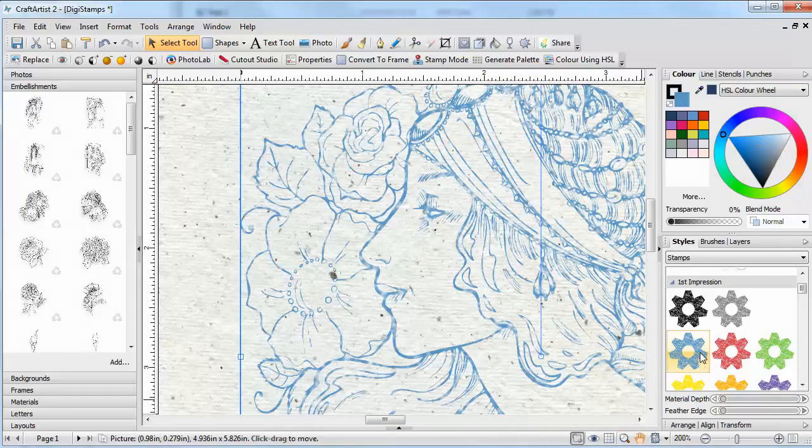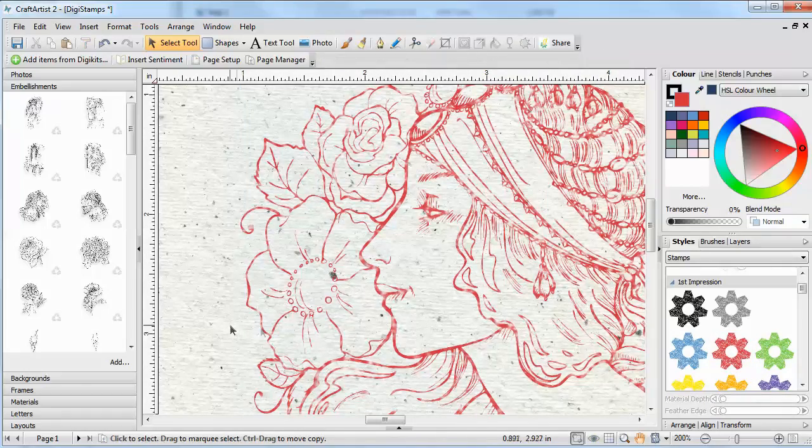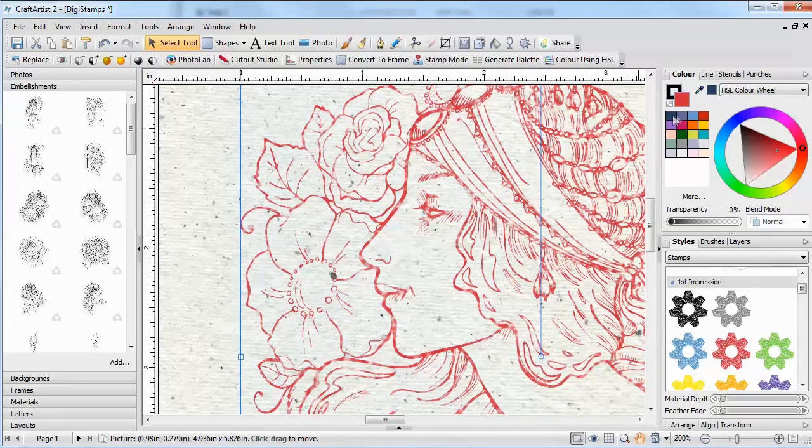As you can see, a stamp effect colour has been applied. You can alter the colour of the stamp as normal on the colour tab. There are differing degrees in this stamp effect. Experiment with the second and third impression stamps.